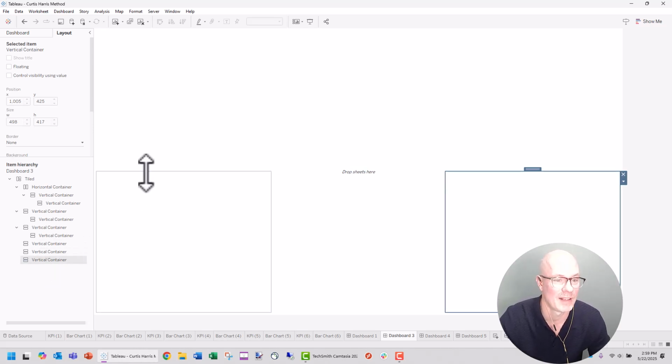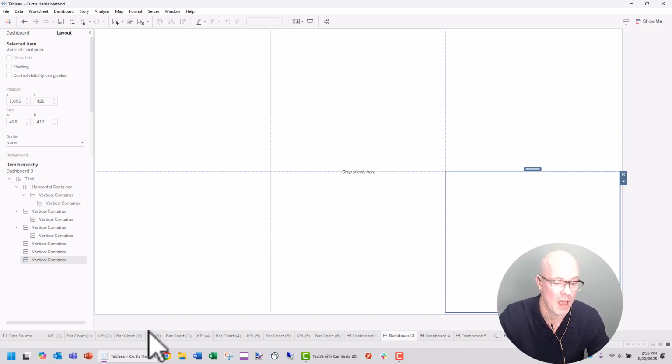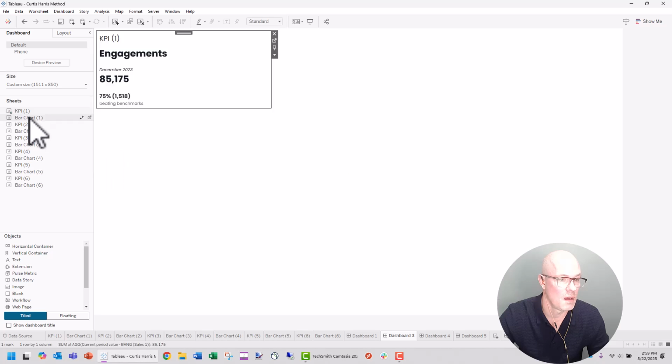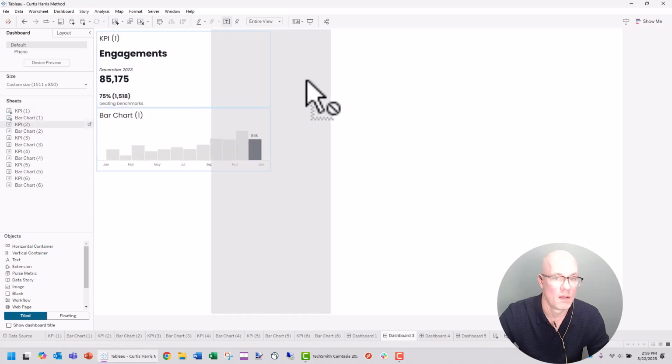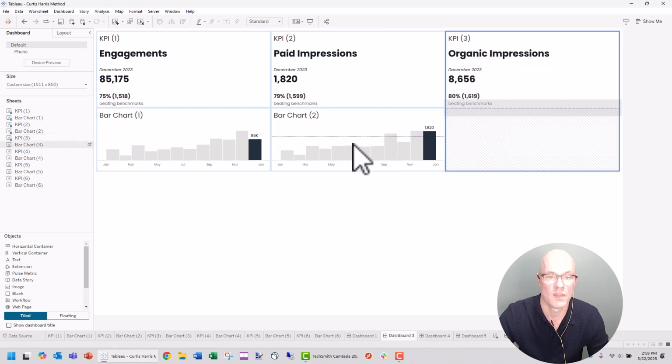What the heck happened? I expected to have 1 horizontal container, 3 vertical containers, and then 2 vertical containers within each of those 3 vertical containers. That's not at all what we have. Let's start dropping in sheets and just see what happens. So let's put here, there. Just do all these real quick. Won't worry about titles and things like that.